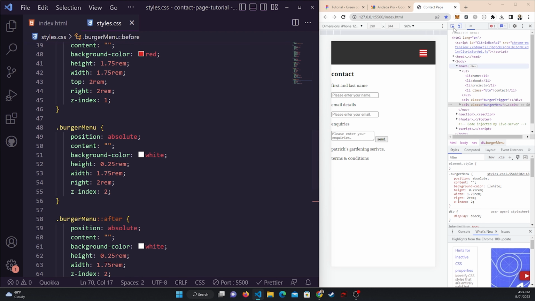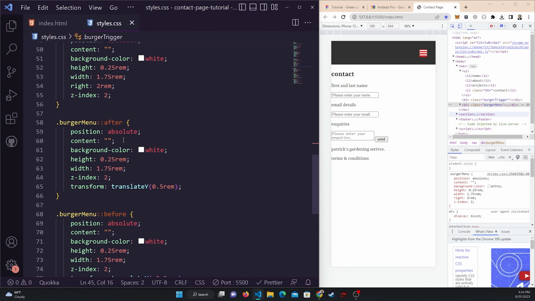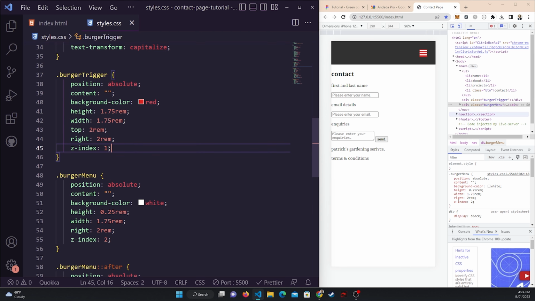At this stage, since the white strokes are within the boundaries of the trigger, this should work perfectly fine. What we want to do now is change the Z index from 1 to 3 so that the burger trigger is on top of the burger, so that when the user clicks on the burger trigger, it will change using JavaScript, but we'll get into that a bit later.